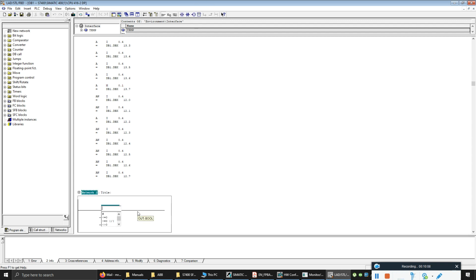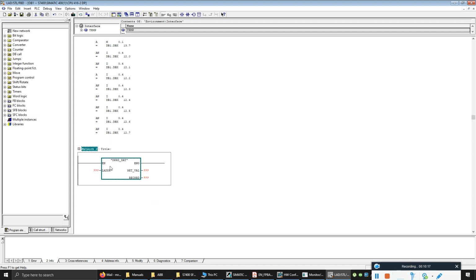Insert a network, and you can type SFC14. So this is our SFC14 for drive to PLC data transfer. Now you can see a couple of parameters here. Here is where you define the address, and the address should be defined in hex format.